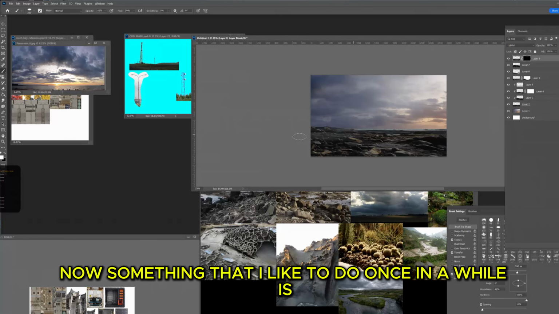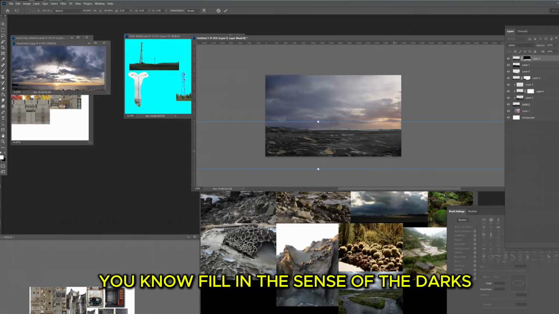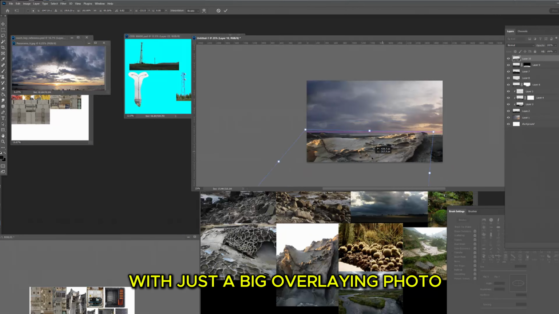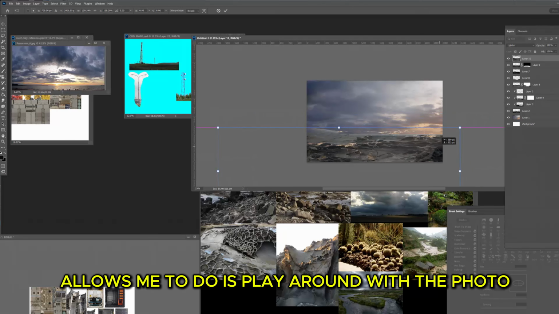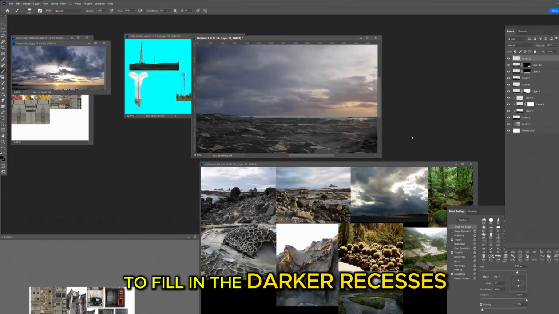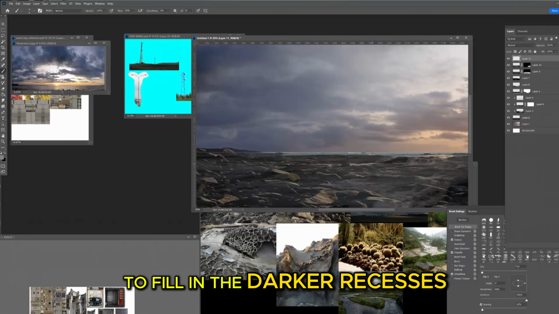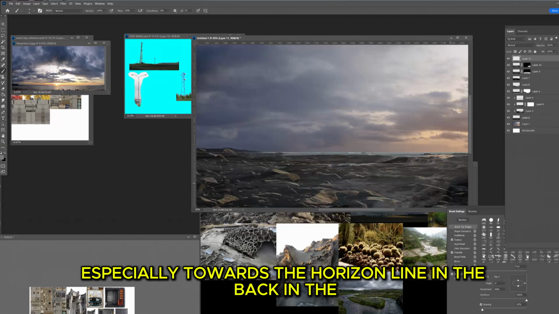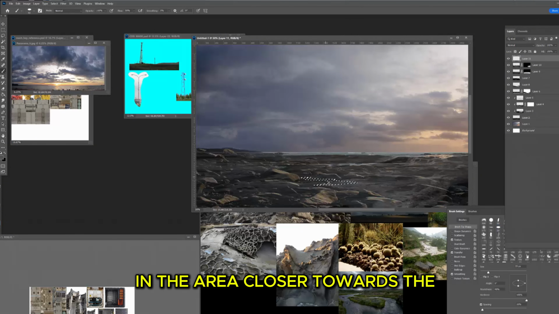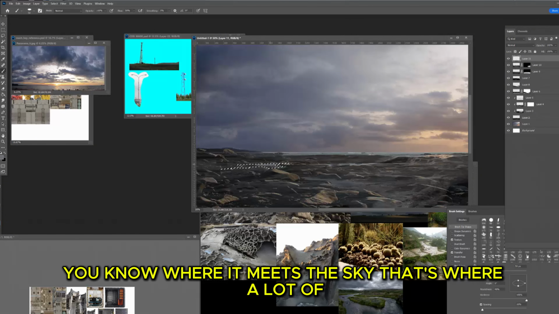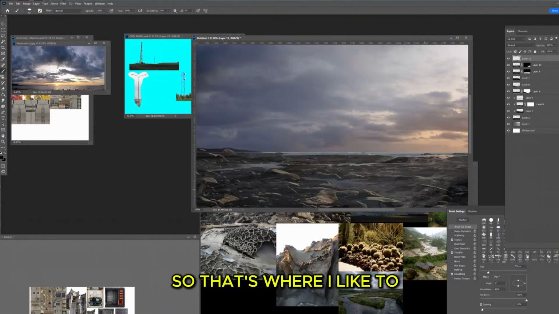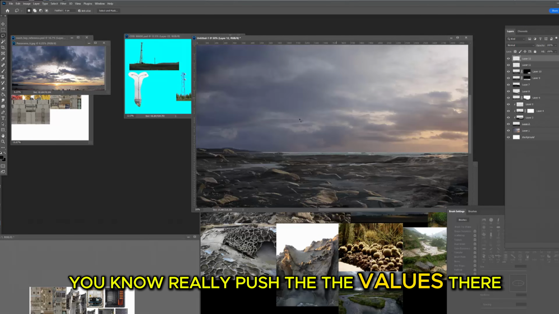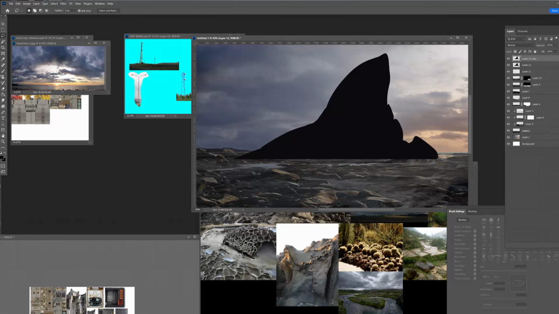Now something that I like to do once in a while is fill in the sense of the darks with just a big overlaying photo, sort of like this. And what this allows me to do is play around with the photo to fill in the darker recesses, especially towards the horizon line in the back, in the area where it meets the sky. That's where a lot of atmospheric perspective comes into play. So that's where I like to really push the values.